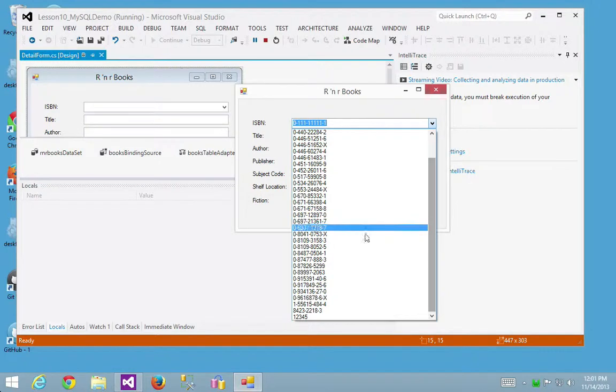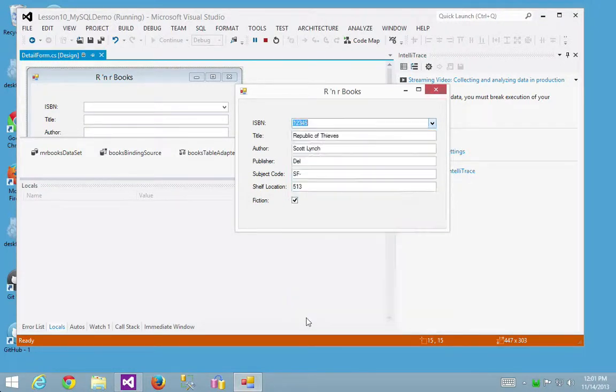I actually pull it down whatever I want. So here's 1, 2, 3, 4, 5. I know that's my Republic of Thieves, and it'll pull it up. So I can use my combo box to select a different item in my database through the ISBN as a main field. So I can create different searches. I can say search by or filter by ISBN. I can create a filter by the title of the work, and so on.